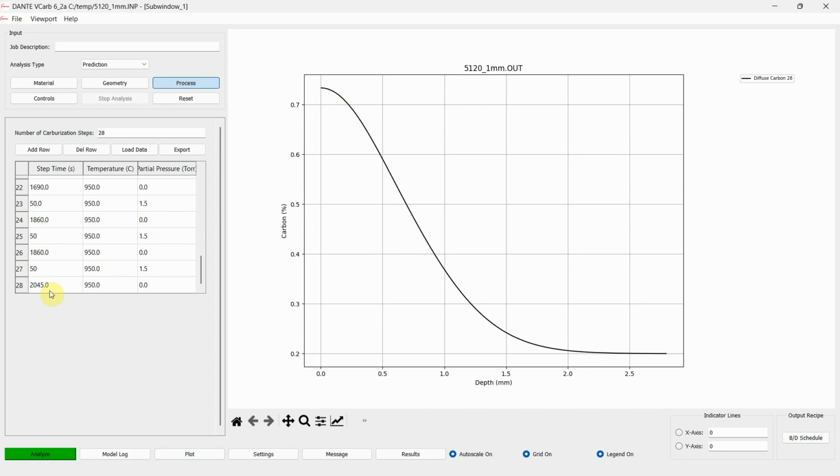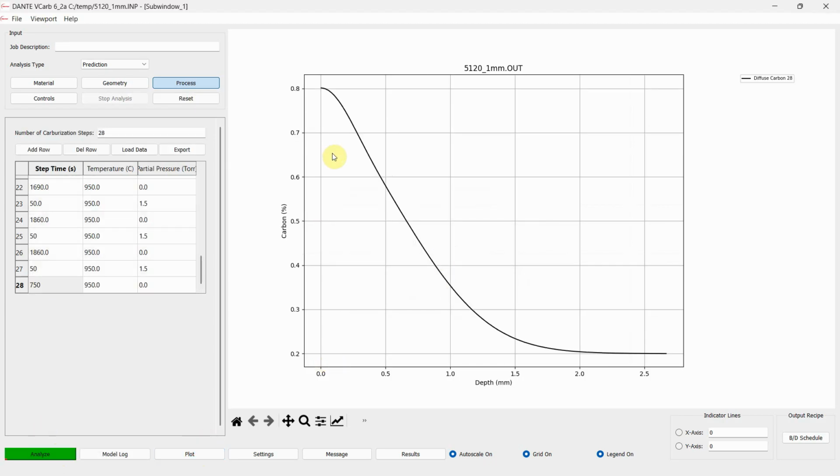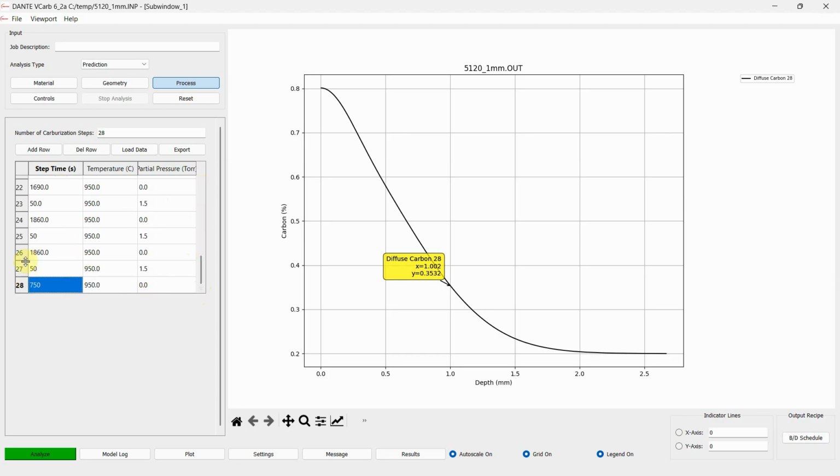We can see now that since we have such a much longer diffuse, we are down to almost 0.7 here at the surface carbon, and our case depth carbon is a little bit high. So we can change this down to, say, 750 seconds for the last diffuse, which was similar to what was on the last one. And this should bring us much closer to about 0.8 at the surface and about the 0.35 that we were looking for. So we were able to modify the steps to be whole numbers depending on the furnace reaction.